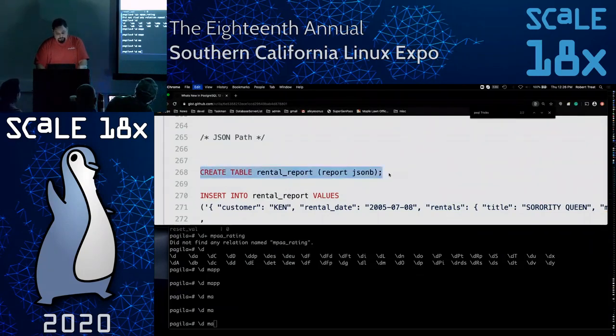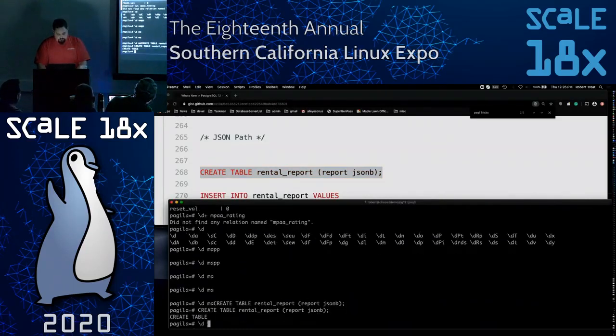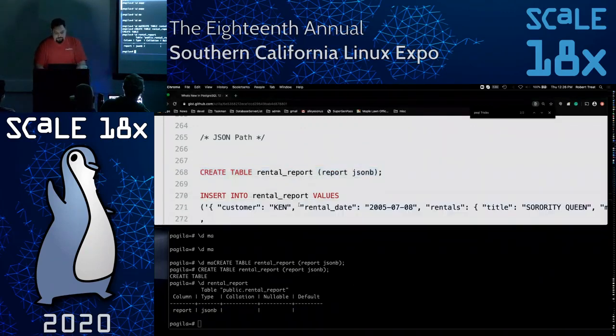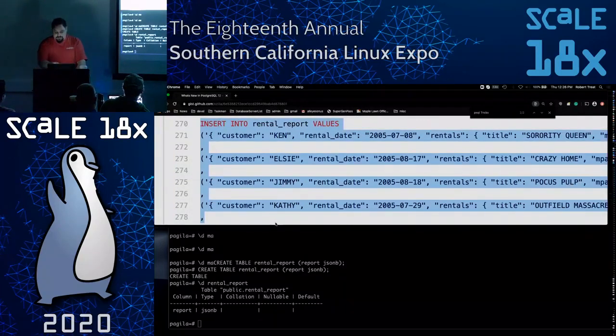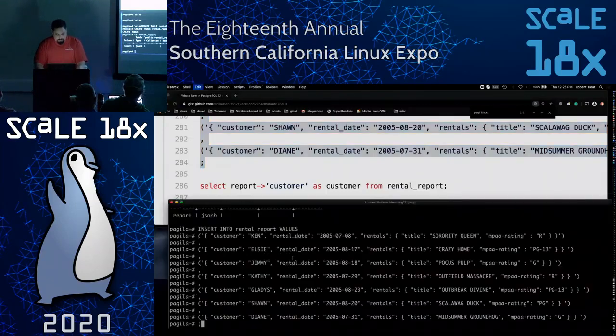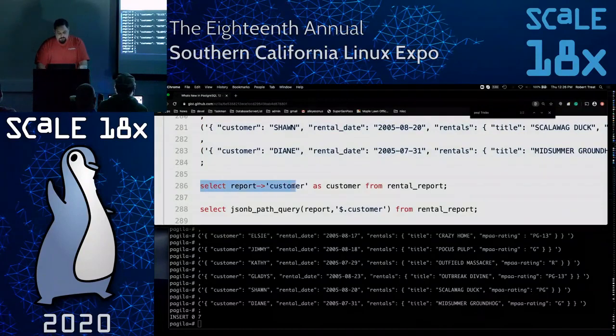Create table, rental report. I'm gonna make a report with some JSONB data. All right, and then I'm using my tried and true MongoDB schema tool. So here we go. So report is the column. It's a JSONB. That's where it's all going to go. And I'm going to throw all this data in there. There's a bunch of JSONB data about customers, the day they rented a thing, and the title of what they've rented. Let me throw all that data in there. Blam. 7 rows.